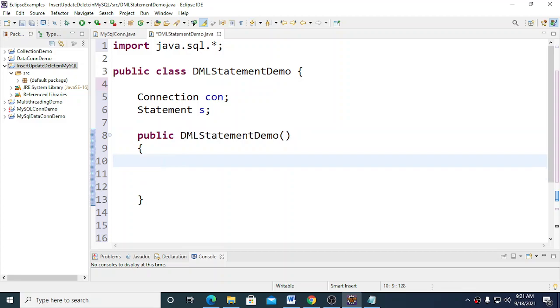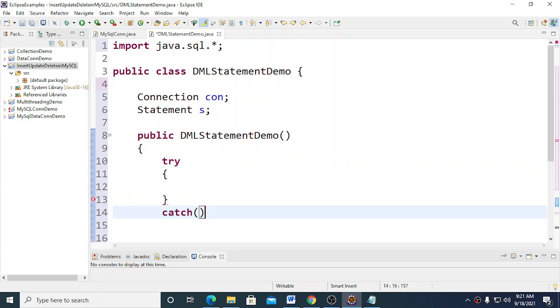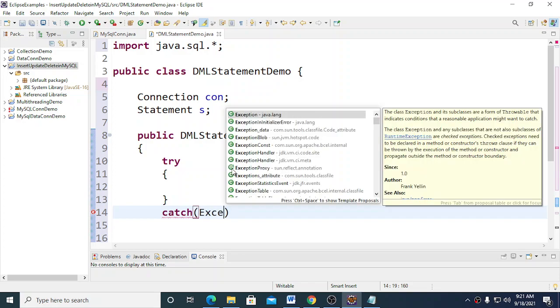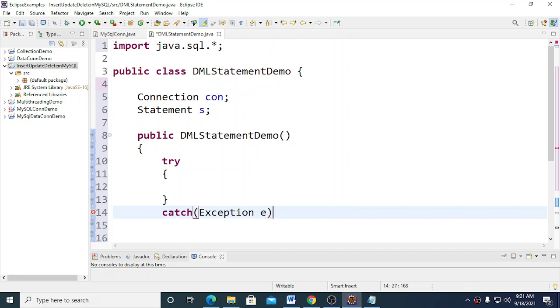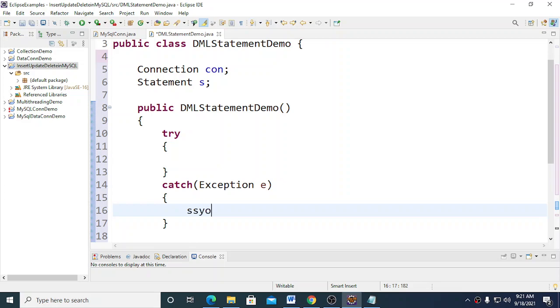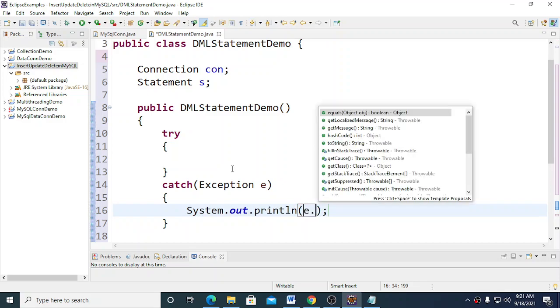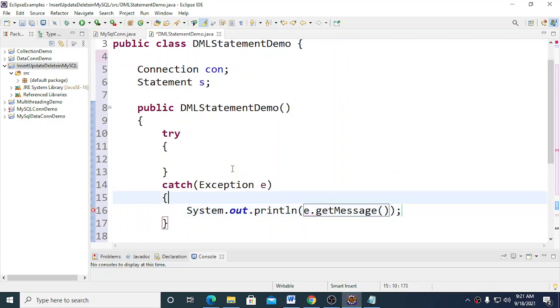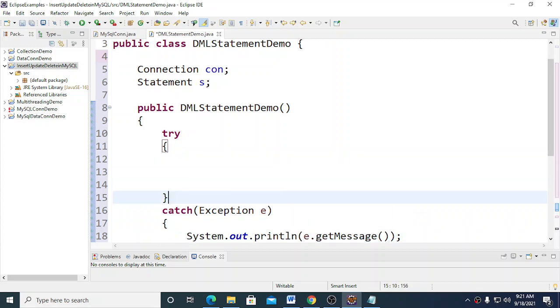Now I'm going to write the code inside the try catch block so that I will be able to handle the runtime errors while connecting to database. If the database is not there, if the drivers are not there, I will be able to handle such exceptions at runtime. So for that, I am simply writing here e.getMessage so that I will be able to get some messages. Now I am going to initialize the connection.